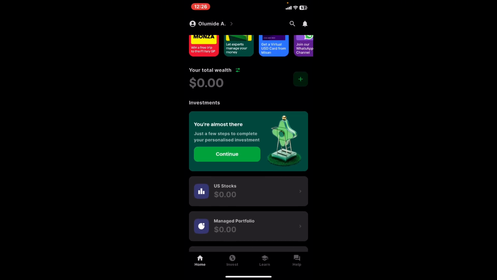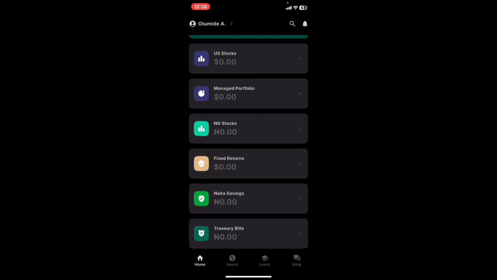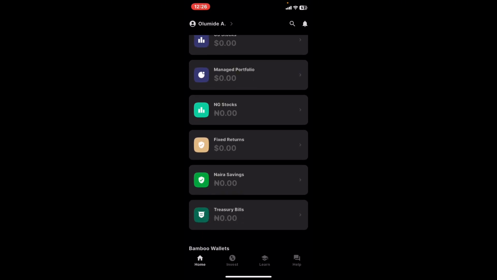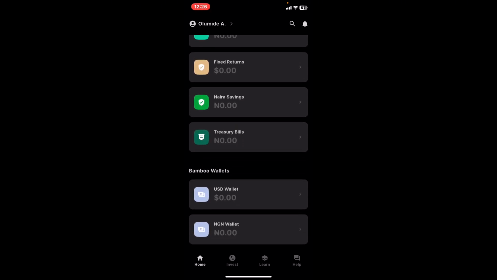All right, so when you are done setting up your account, this is what it will look like. You see US stocks $0.00, managed portfolio $0.00, Nigerian stocks $0.00, fixed returns, everything is $0.00 here, right?